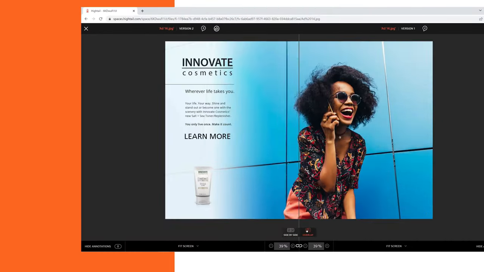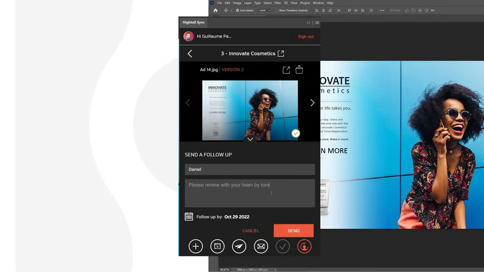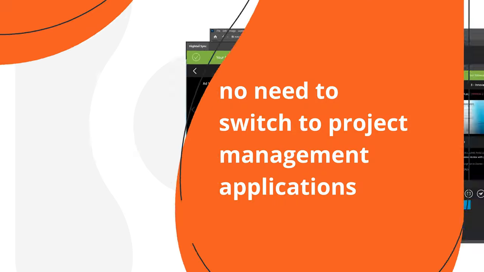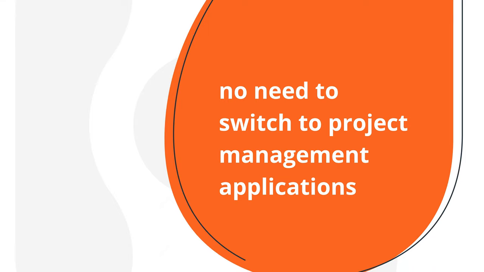Using the web app, reviewers can compare versions and see what changes were applied, then assign follow-ups with deadlines, discuss next steps, and approve files, all with Hightail. There's no need to switch to different project management applications.